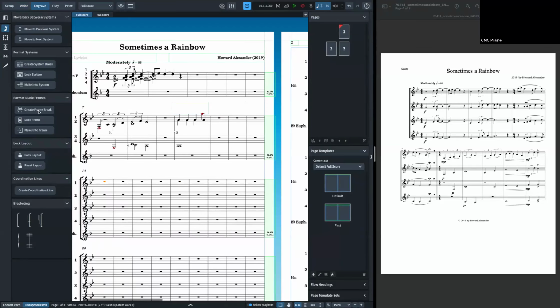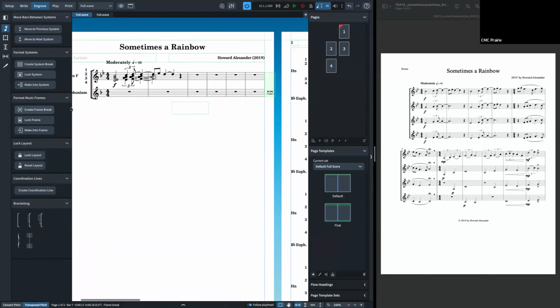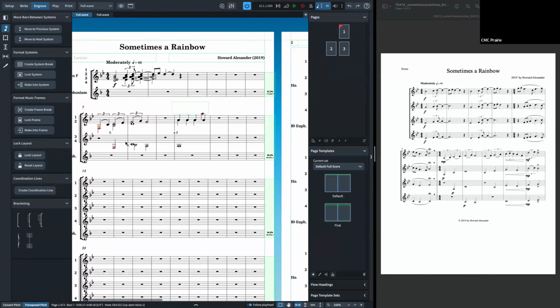Frame breaks are your page breaks. So if I want to move this to a new page, you can do that. Lock frame allows you to, your frames are your pages, if I want to lock this into a frame, so whatever you've got in place, it'll keep that. Lock layout and reset layout means whatever your layout is, you can either lock that in place or reset it.